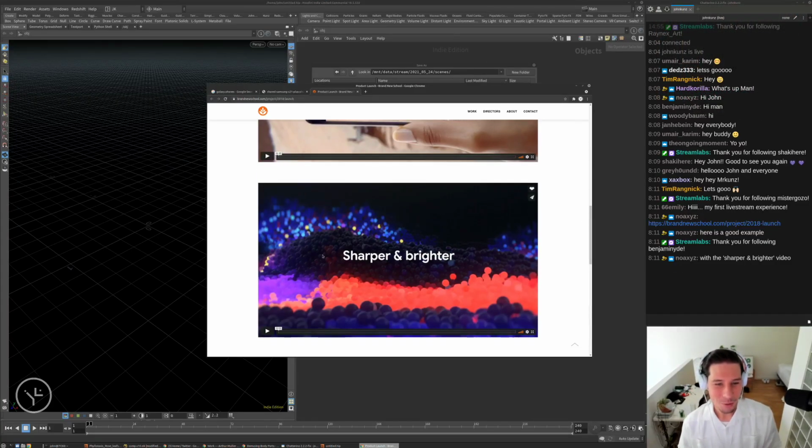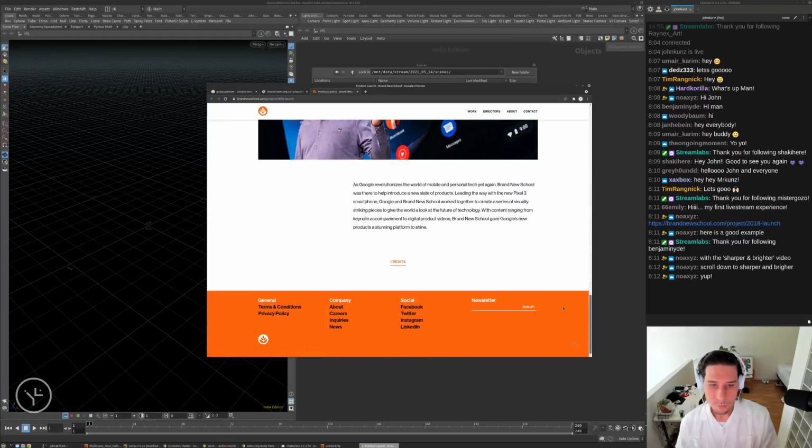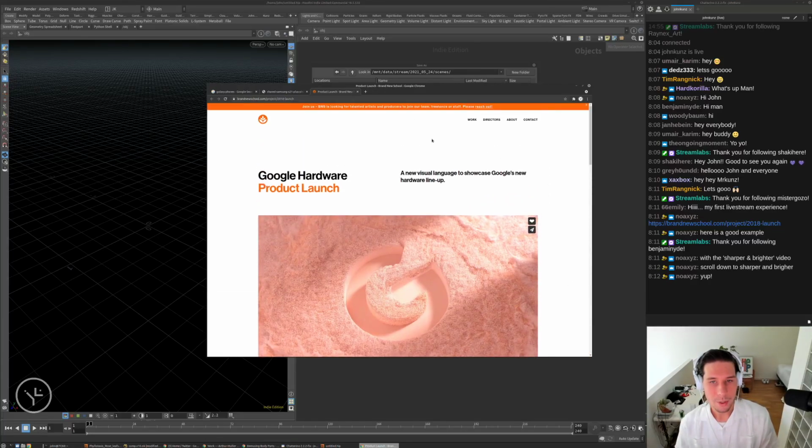Yeah, these are some cool ones. This is almost similar to the PlayStation launch, the way that this shader is set up with an incandescent and specular hybrid. These are really nice. It's almost like a powder or grains or something like that. Yeah, this is a really cool one.